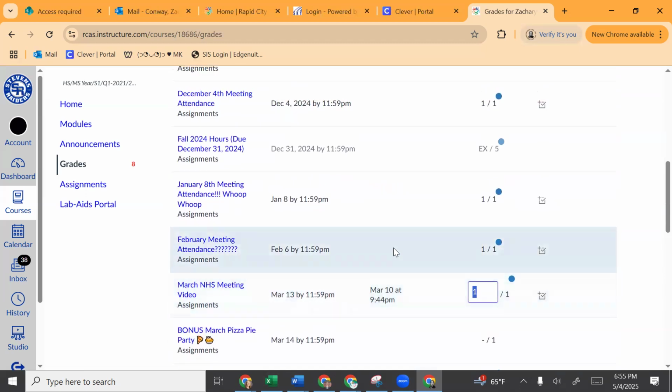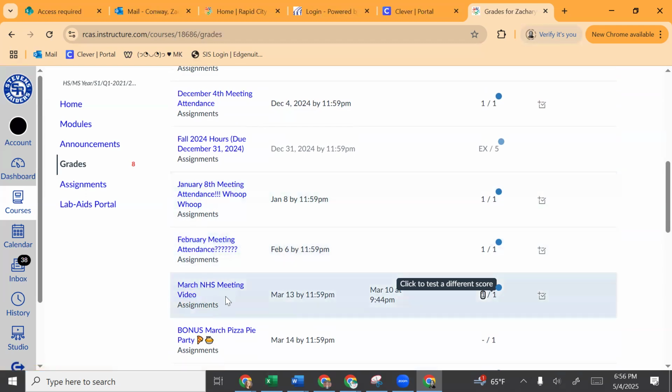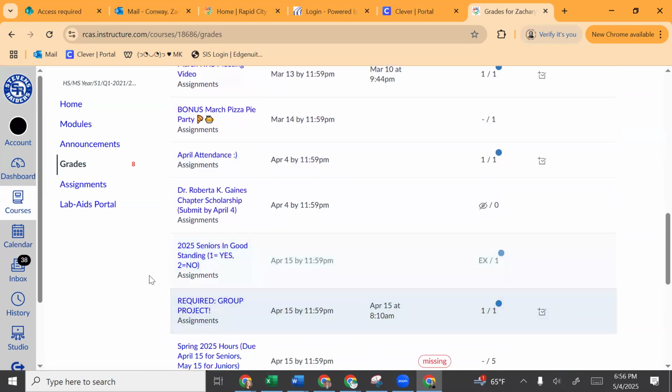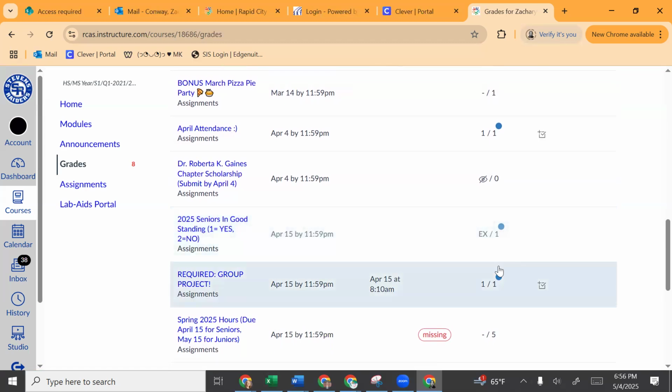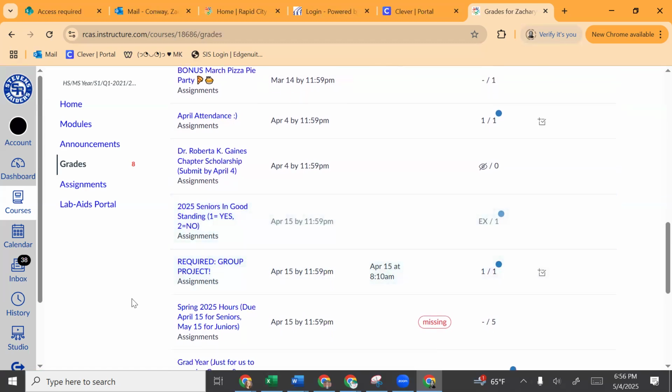If you miss one that you needed, you go to the makeup meeting assignment, and you have to do 1 hour of service before the upcoming meeting. So if you had missed the February meeting, for example, you would need to do 1 extra hour and submit that before the March one in order to get credit. Okay. When you're a senior, you can even go to the 2025 or whatever year you are a senior, and if you've got a 1 out of 1, you know you've completed all the requirements, and we've got a gold cord waiting for you at honors convocation.